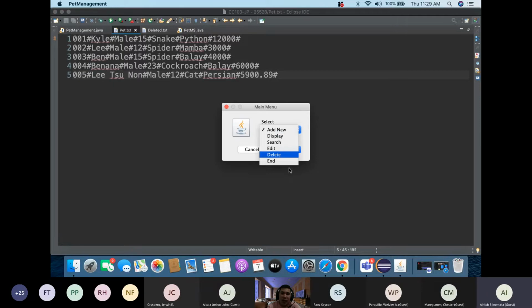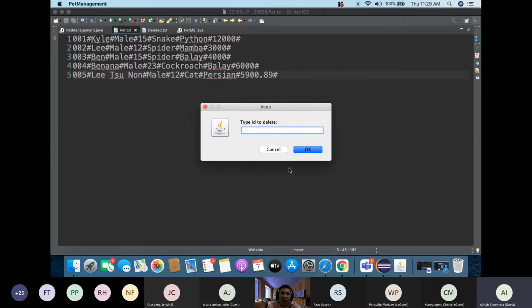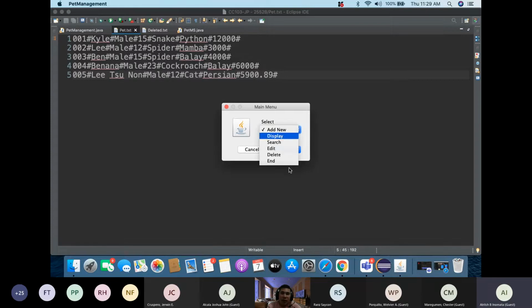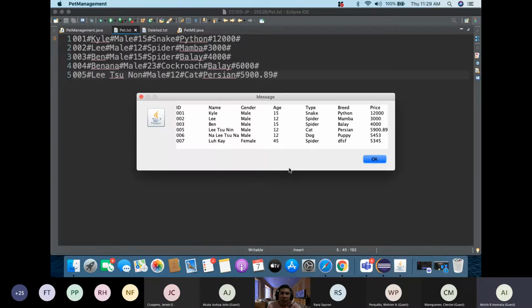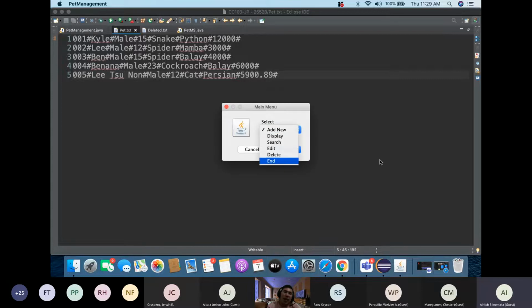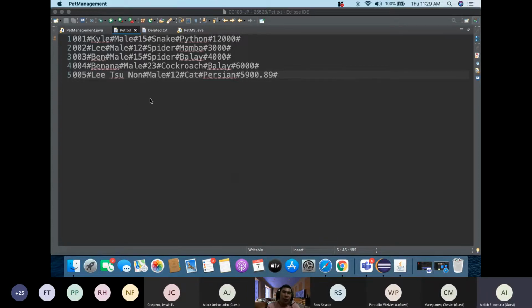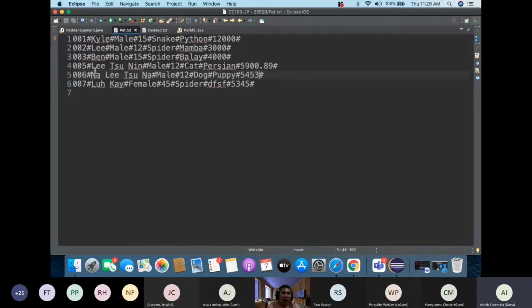And then, i-delete na to si 005 gihapon. Lahat na lang. 004. Okay. So, 004 is deleted. Display. So, delete na si 004. Si Lichunin, kay Lichunin na siya. Lichunin instead na Lichuna. So, okay. And then end. So, ayun.